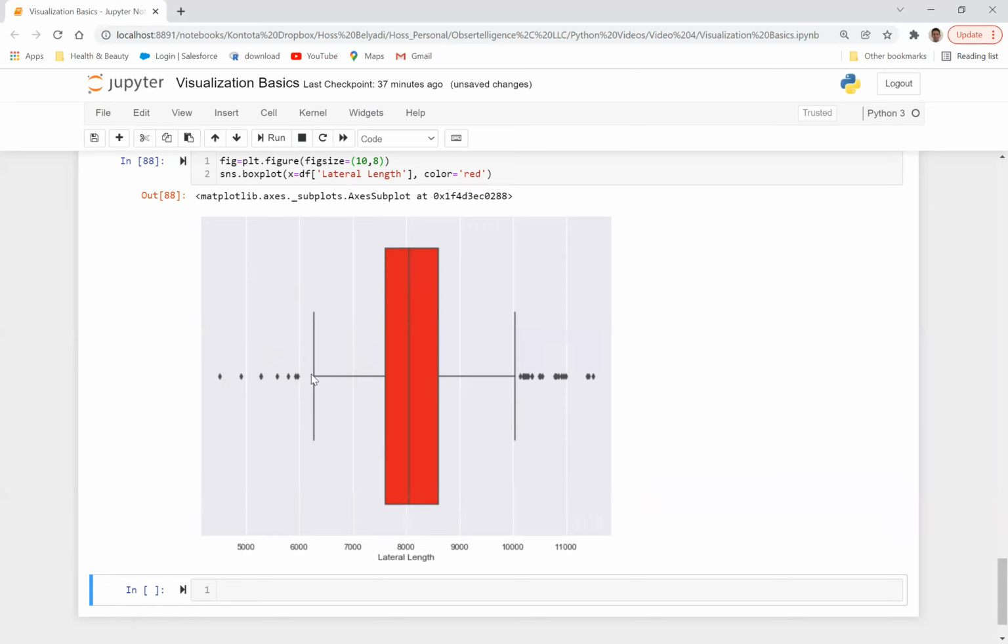It does not mean it's the minimum value in this case. It's just in box plot terminology referred to as minimum, which is basically your Q1 or 25 percentile minus 1.5 times your interquartile range. And this guy is your Q3 plus 1.5 times your interquartile range. So in box plot terminology, anything outside of these min and max are referred to as outliers. So these points are considered to be outliers.